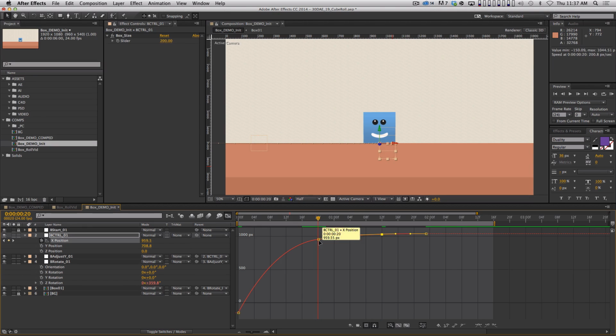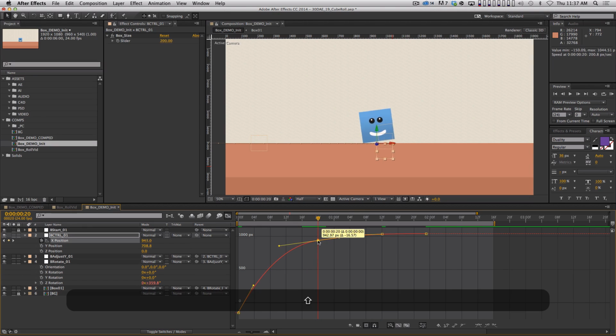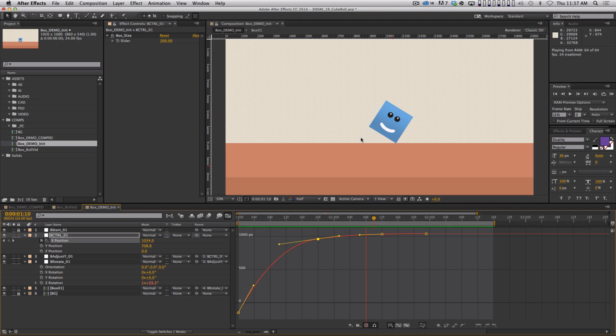Okay, and I might want to move this a little bit, maybe so that the box is lifted up a little bit before it really starts to lose its energy. Okay, so that's getting there.